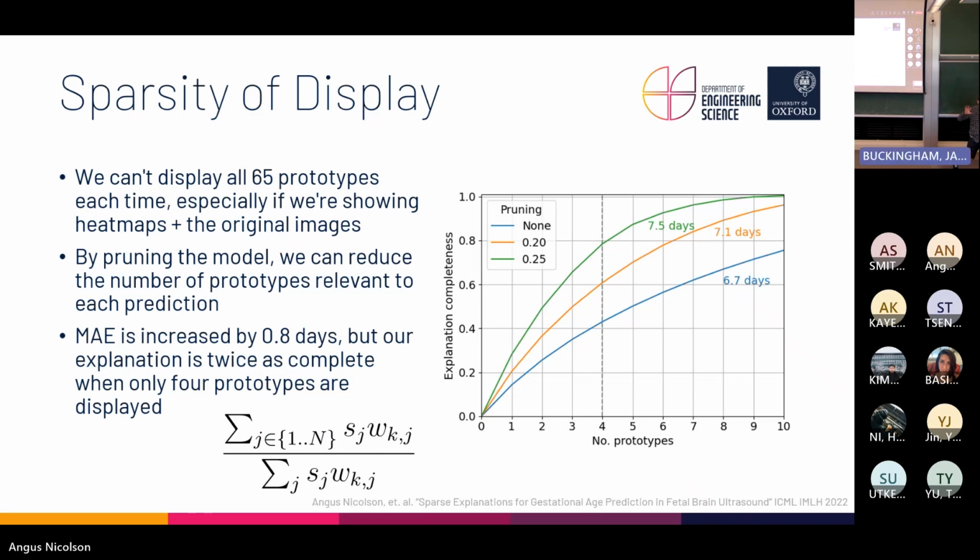So in this figure on the right, we have on the y-axis explanation completeness, which is essentially the proportion of the output that's explained by the number of prototypes that you're displaying on the screen. On the x-axis is the number of prototypes that you might be displaying. We've drawn a dashed line at 4, which is the number of prototypes we're displaying in the study. On the unpruned model, the blue line, you get around 40% of the explanation actually shown on the screen. On a heavily pruned model, which is the green line, we can get 80% of the explanation.